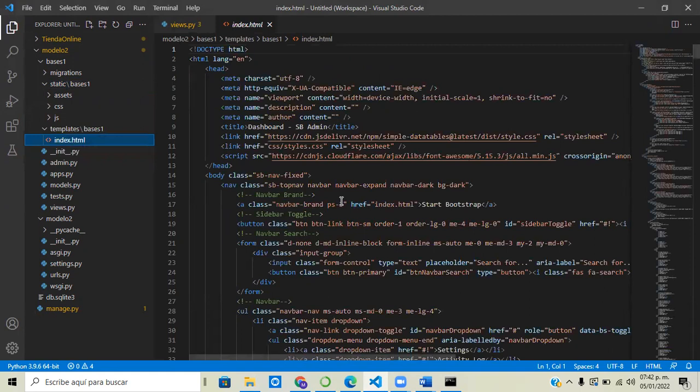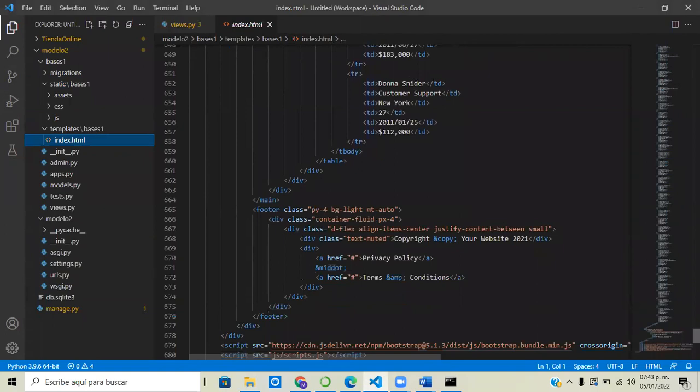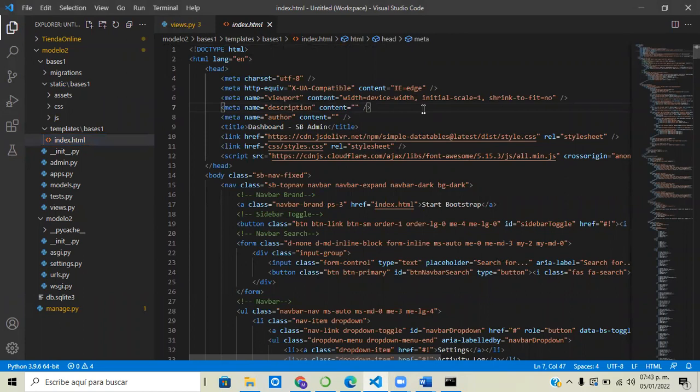So here we have the index HTML, and we have the different code for that Bootstrap. Okay, we have that. So that's all for this class. I'm going to stop here, and in the next class, we're going to see how to create a view so you can load your HTML page and see it on the local server.